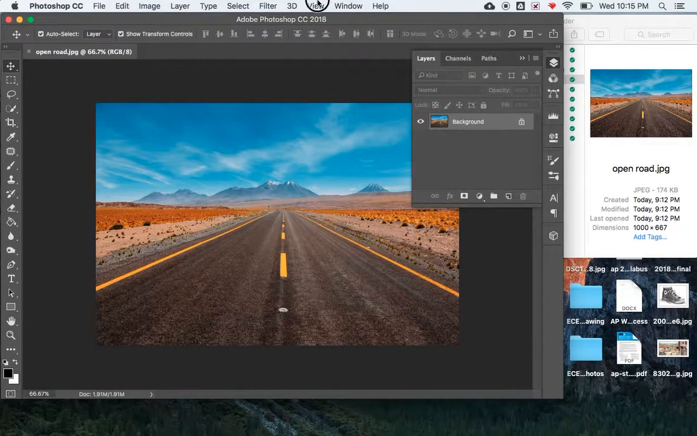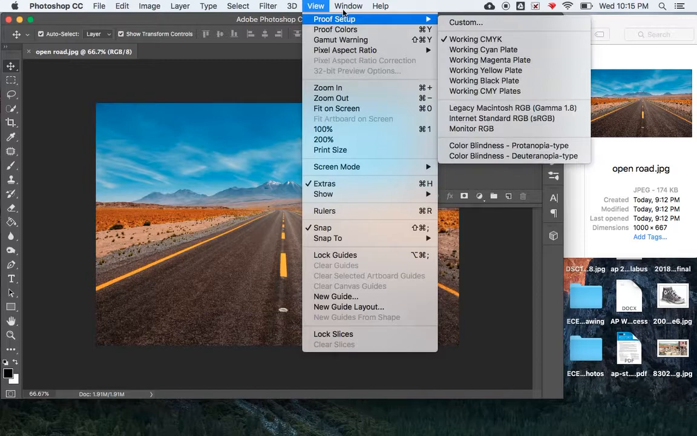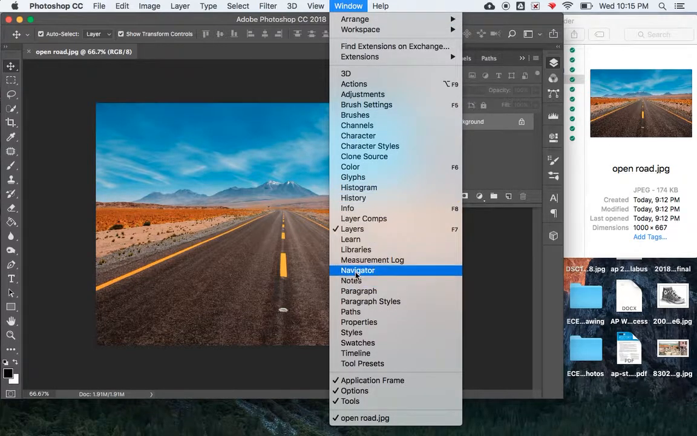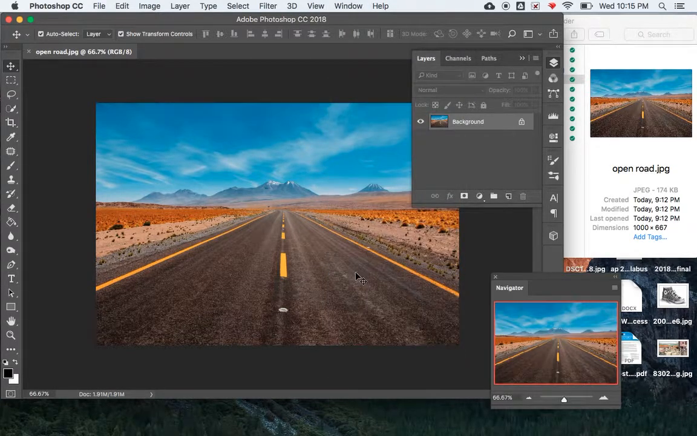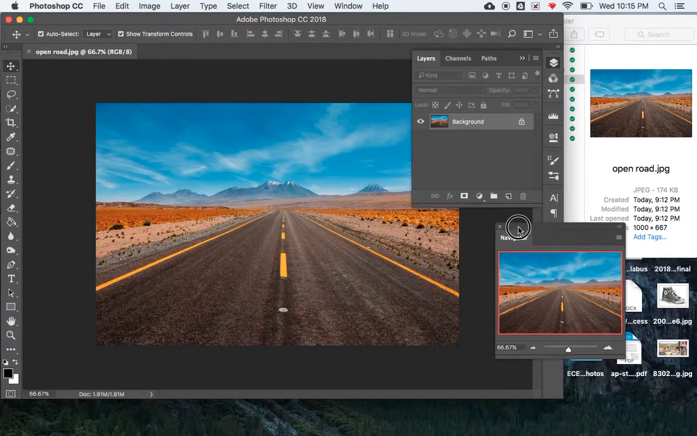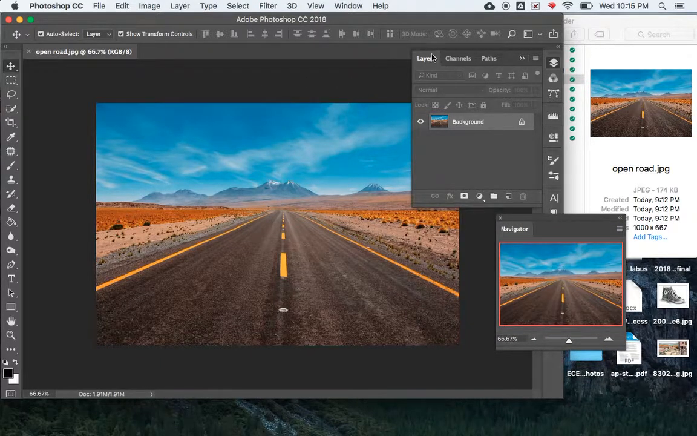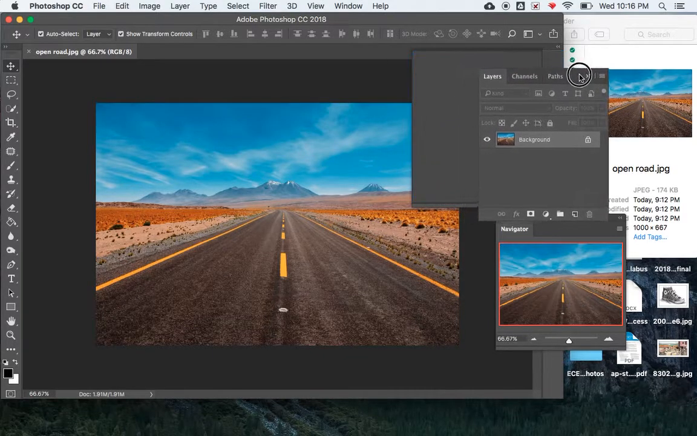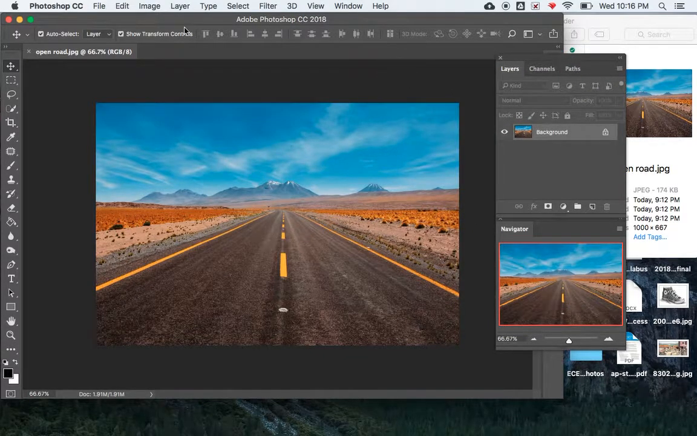I like to always have my layers window open and my navigator. It just helps me out when I'm working. You can do whatever you need to, but I do like to have those windows available. So I'm just going to move things around so I'm happy with where my windows are. Sometimes I don't want to be distracted by them.